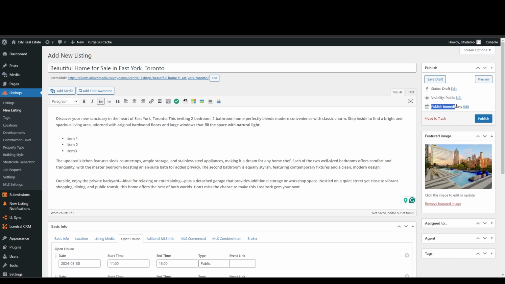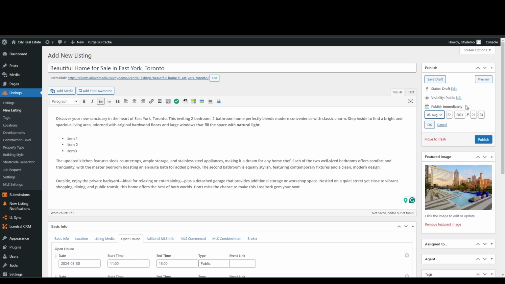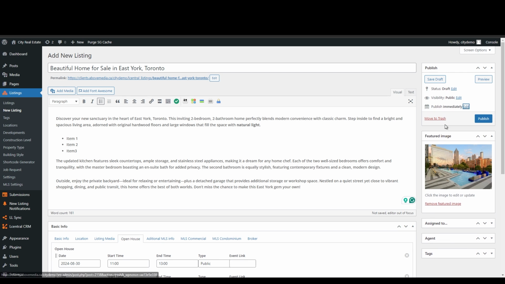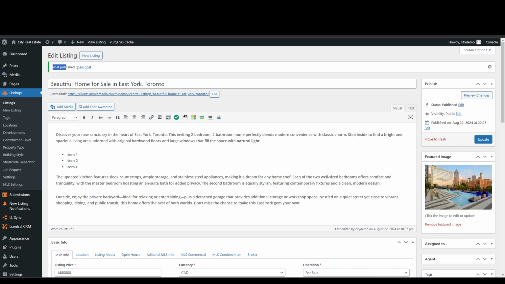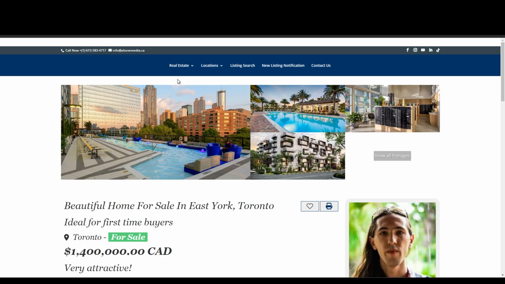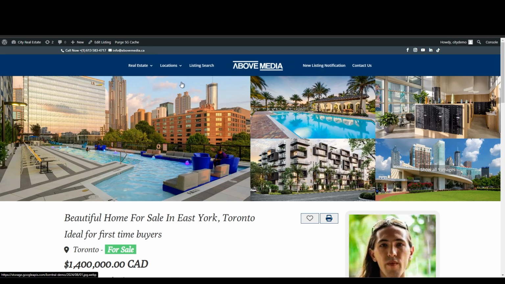You also have, instead of publish immediately, the option to schedule publication. So you can choose any day and any time and have your listing automatically publish at that time. I will not do that in my case. I will go ahead and click on publish, and once I do, I will get here a post published, and I can click here and see my listing in the front end.